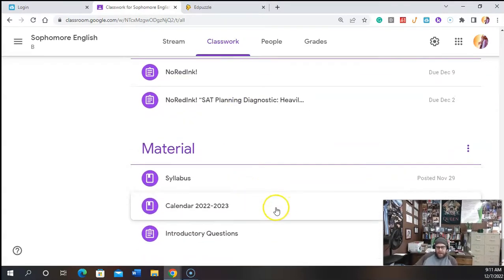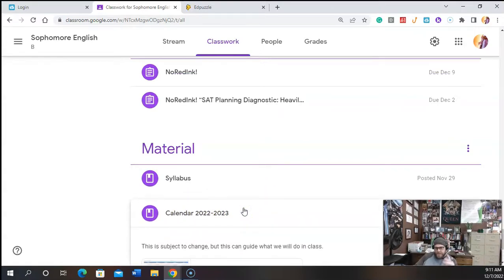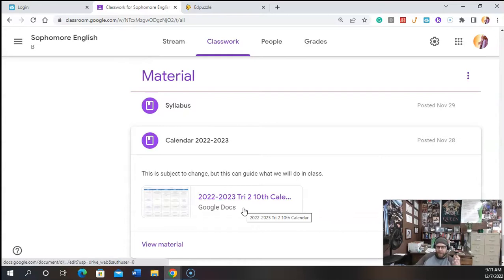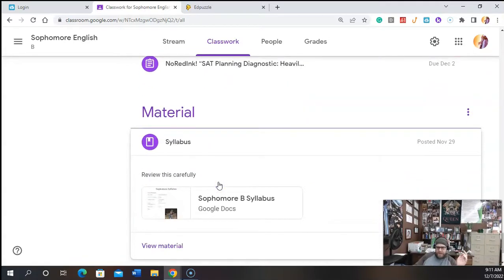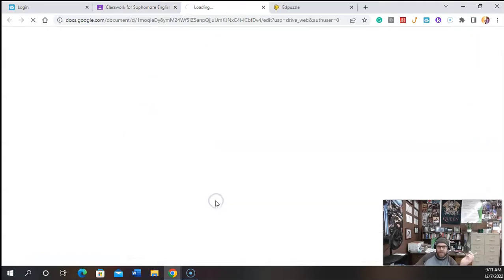Also here, I have our class calendar, which I try to follow pretty close, but it can be subject to change. I also have my syllabus. Now, I did not send this home with my students. I didn't print out a copy. I didn't email it to you. I do have it here for you to review if you would like, so you can get it through your parent access, or you can get it by looking at your student's page with them.